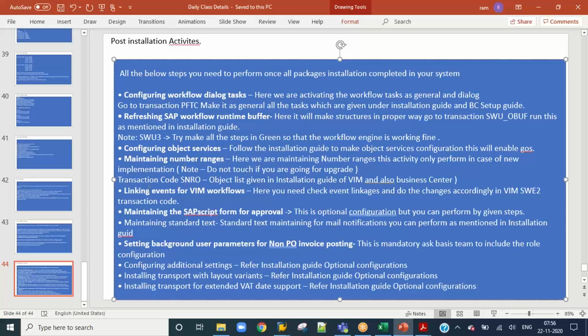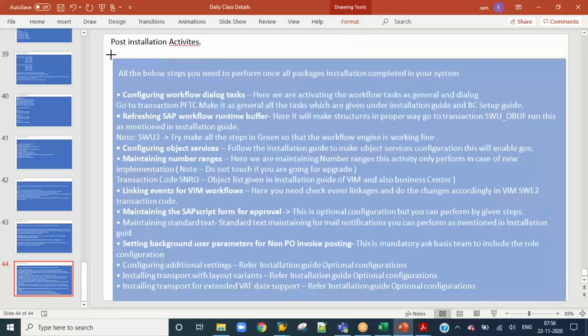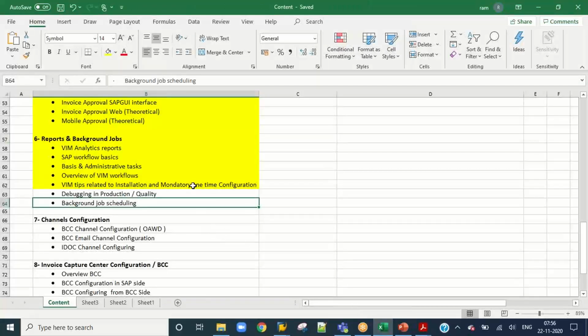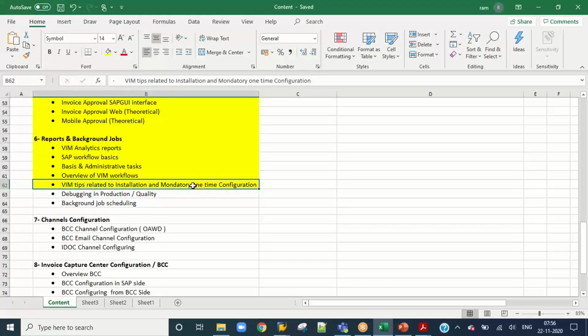Okay, so these are the post-installation steps we need to perform in each upgrade or installation, based on the requirement. You're clear, guys? What are the quick startup steps we need to do? Number ranges and generalization of tasks are very important.